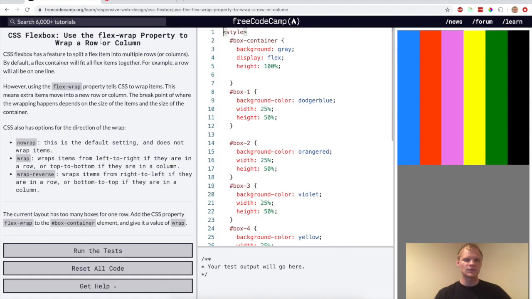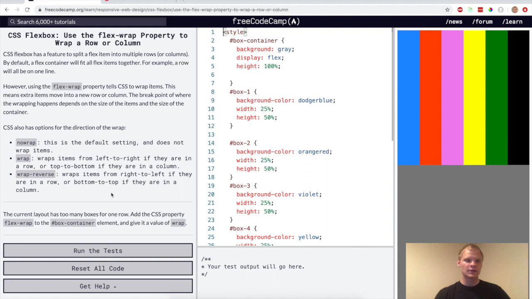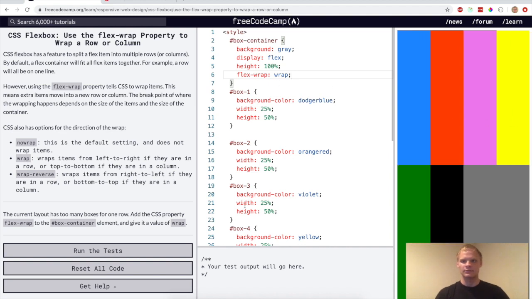All right, now we want to use flex-wrap property to wrap a row or column. So the way this works is flex-wrap. If everything's laid out in a row and you have it as flex-wrap, then it'll just go to the next line when there's not enough space. And there's also a no-wrap property and a wrap-reverse property. But we're going to do a flex-wrap on this and have it wrap. So flex-wrap, wrap. And there we go.